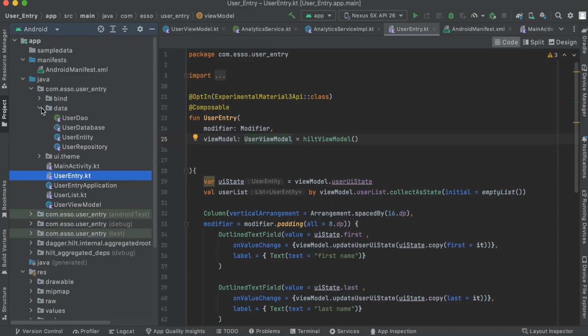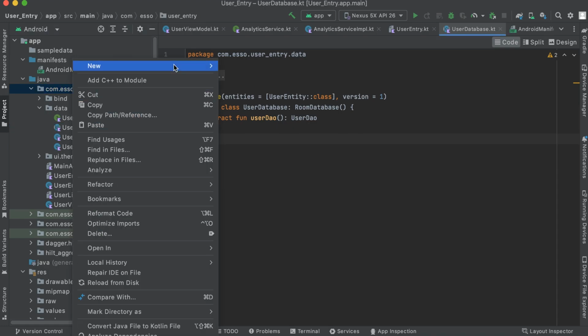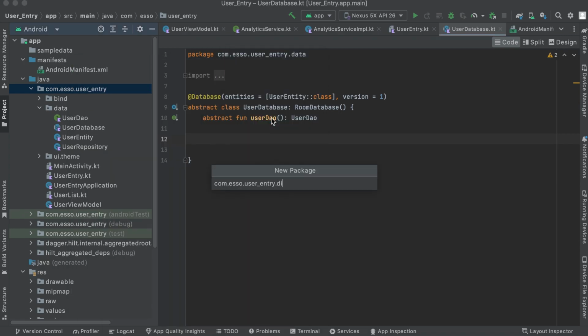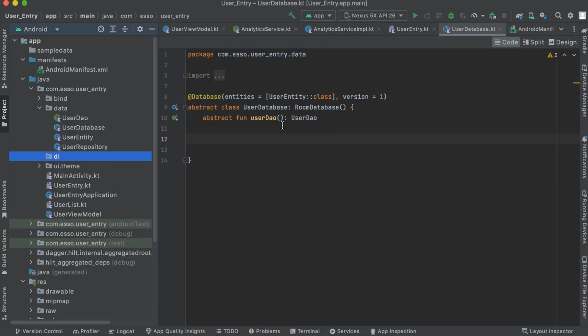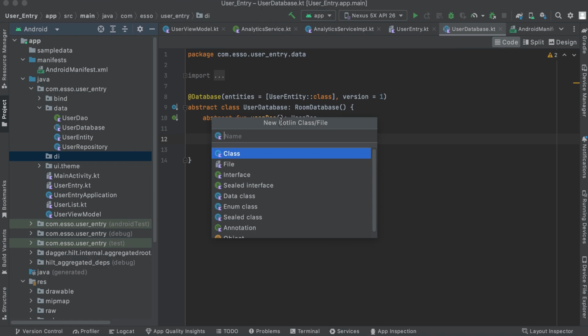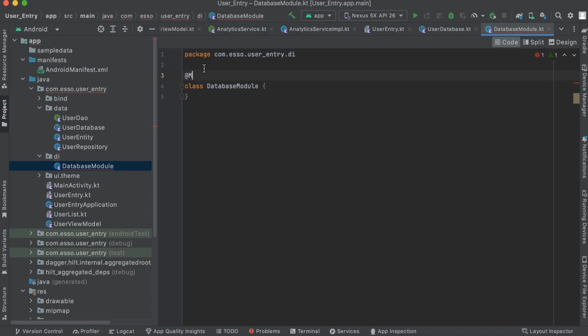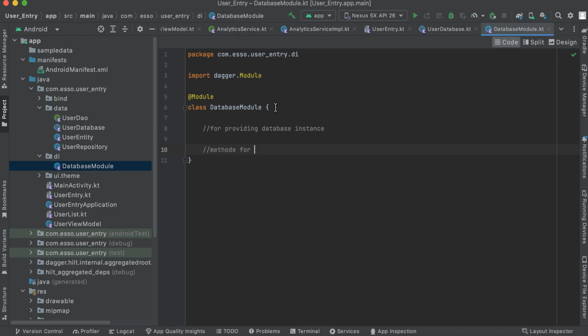Back to our class. Here we have the database library, Room, and we are going to use Hilt modules for providing Hilt with binding information. Here we are going to create a package called DI, dependency injection. Inside it create a class, call it DatabaseModule, and annotate it with the @Module annotation. And here we need two methods: a method for providing the database instance and another method for providing the DAO.